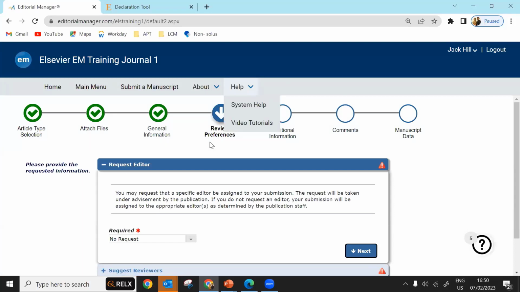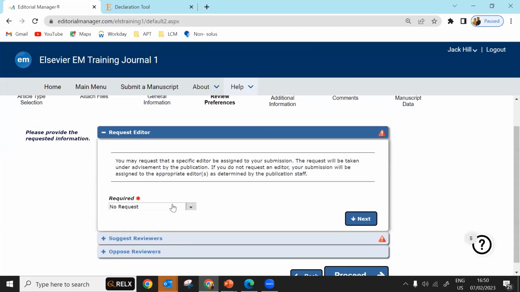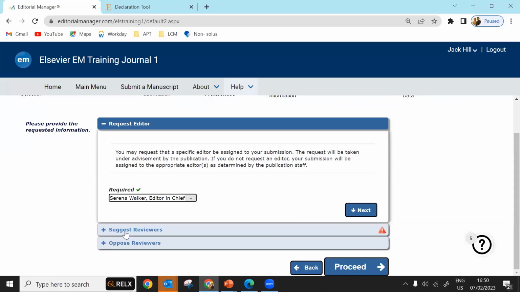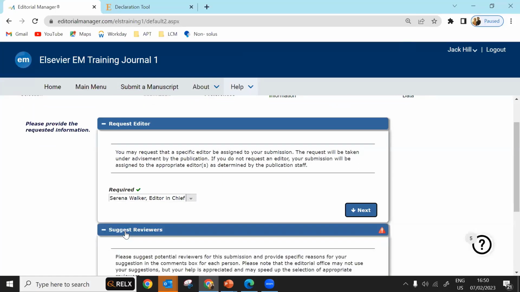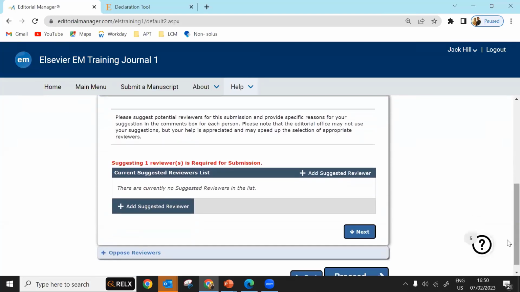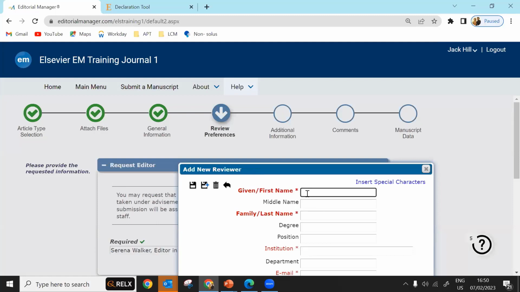On the review preferences step here, depending on the journal requirements, you will see different options. You may have the option to request an editor, so you may have to select from the drop down an editor whom you wish to handle this manuscript. And then you may also have to suggest potential reviewers for your manuscript. So scroll down, and it is mandatory that you submit at least one reviewer. I'm just going to add a reviewer here. So go ahead and enter the details of the reviewer.